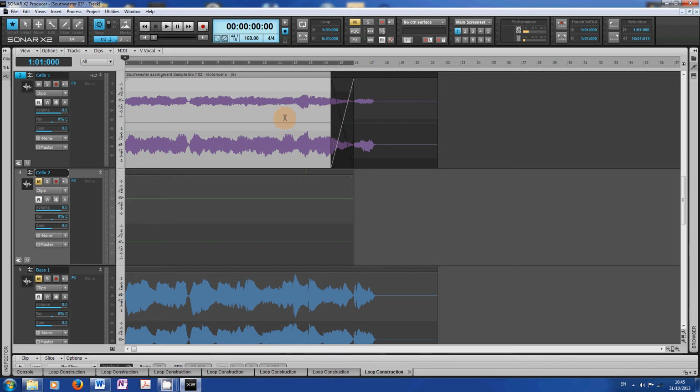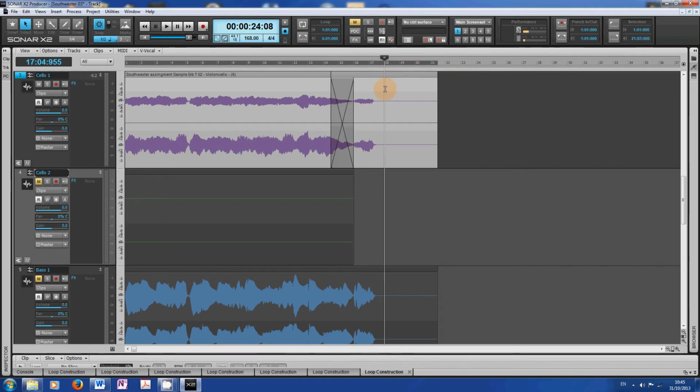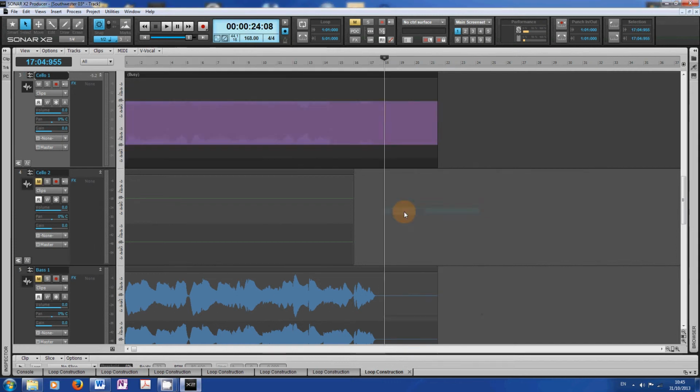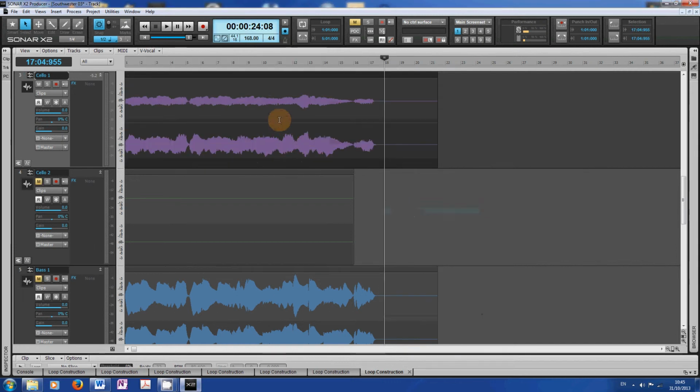Okay, now that I've got that crossfade in, I want to bounce these two segments down to a single audio track. Choose select. This left side's already selected, so I simply choose the right segment by Control left click. And then I right click and choose bounce to clips down here. Select, and it's bounced down to a single uniform track.